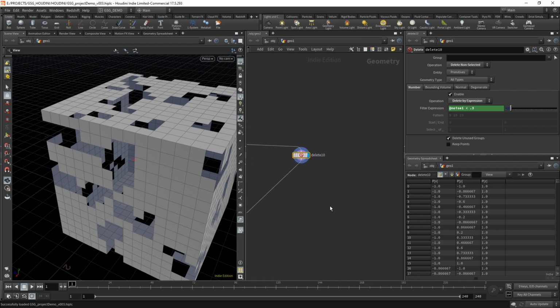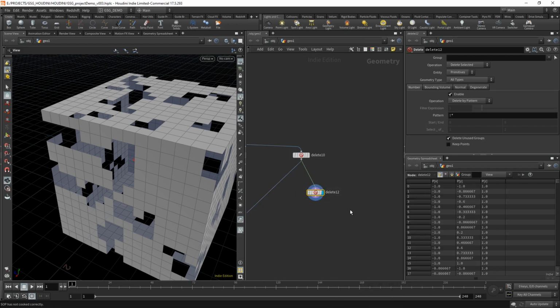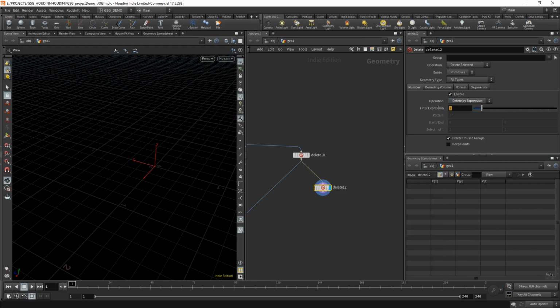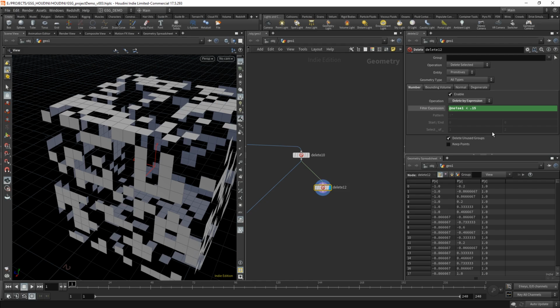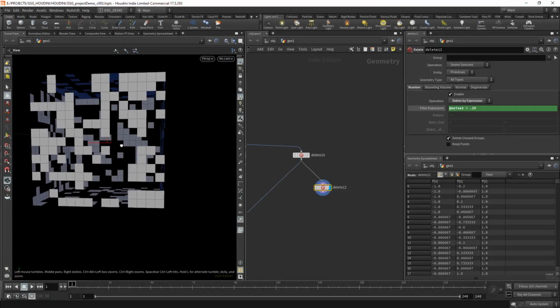So again, we're going to throw in another delete SOP, but we're going to split these out again into a couple different streams. So we're just going to use this noise expression. I'm going to copy this. I'm going to bring it down here to this delete SOP. We're going to say delete by expression, and we're just going to paste that right in there. And we're going to change this value to say, like, I don't know, 0.15. Let's try that. What I'm looking for is interesting islands.